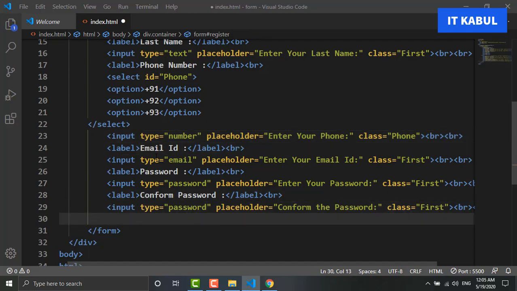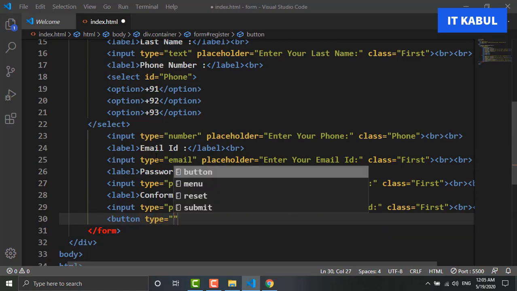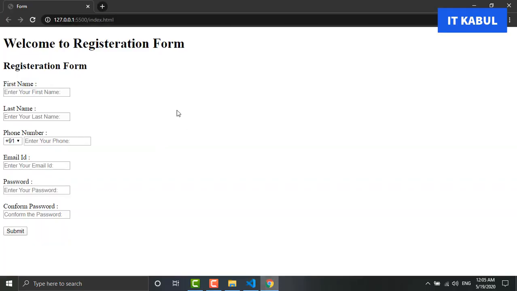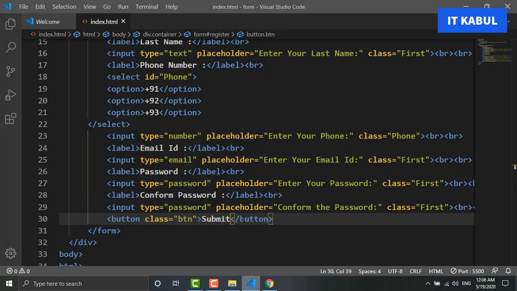So here I will add a button and type class to btn. And I will say submit. Let's see. Okay, submit is added here. Okay.